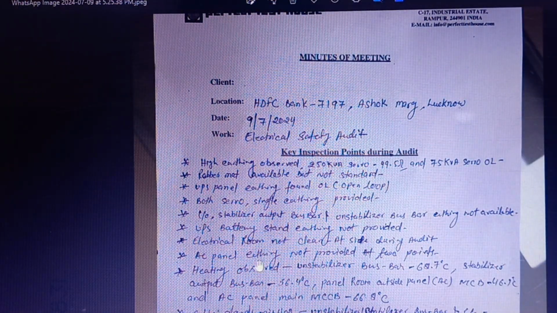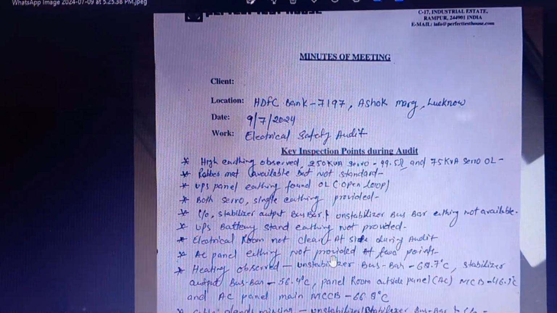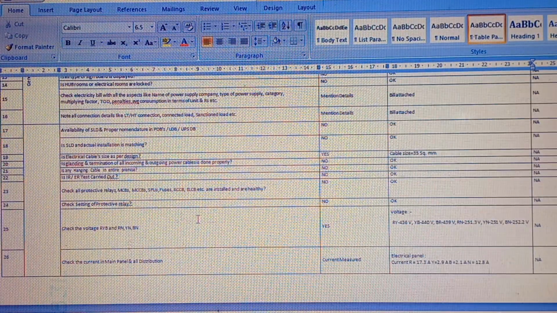Now we'll move on. AC panel earthing not provided, 2.2. That is the same point we mention at point number 32.